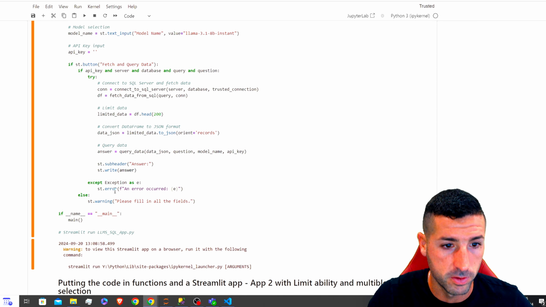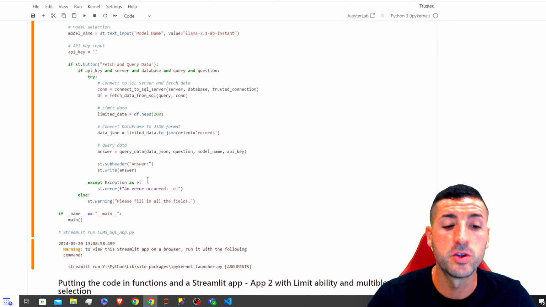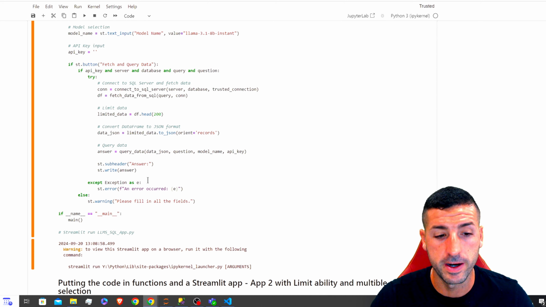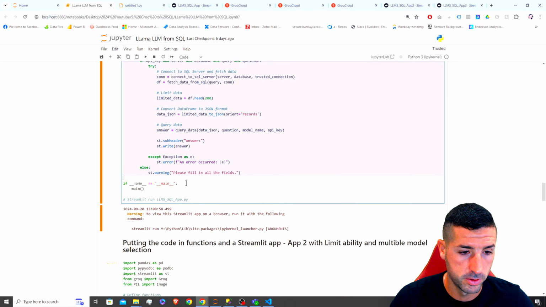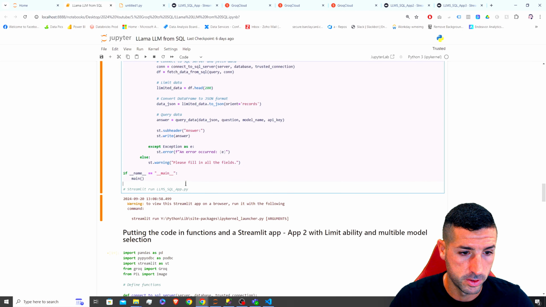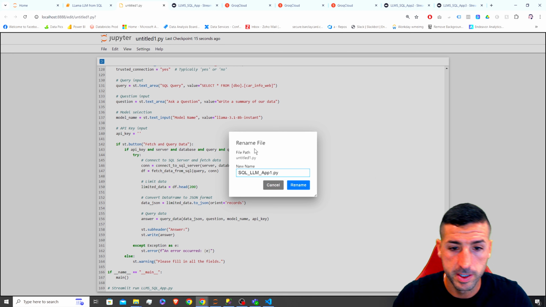Right, in order to launch this Streamlit app now on the browser and view it, we're going to need to convert this into a .py file and then open it from Visual Studio Code so we can run our app. So you need to do File, New, and then Python file. So this is a .py file. We are going to copy and paste our code into the .py file. We are going to rename this to SQL LLM app1, for example. Rename. We are going to do File, Save All. And then I'm going to open that file.